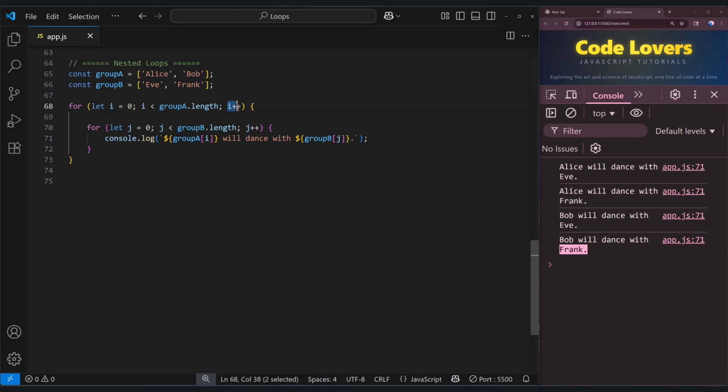This structure guarantees that every item from the outer loop is matched with every item from the inner loop, giving us all possible combinations. And that's a wrap on for loops in JavaScript.